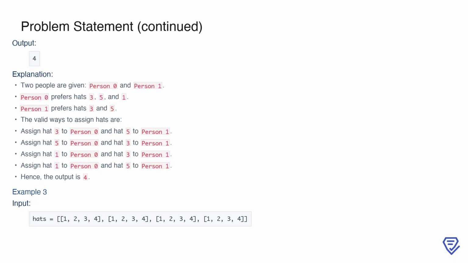There are 4 valid assignments. Person 0 can take hat 3 and person 1 can take hat 5, or vice versa. Alternatively, person 0 can take hat 1, leaving person 1 with either hat 3 or hat 5. This gives us a total of 4 valid assignments, so the output here is 4.